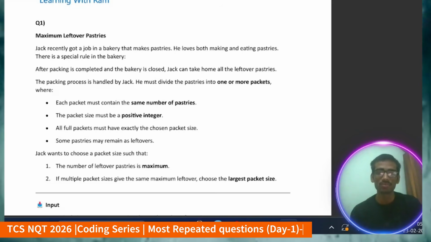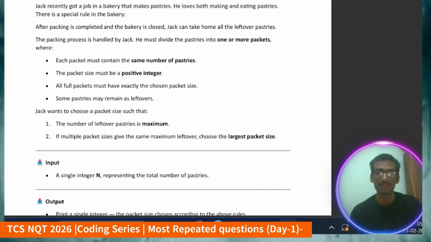This packing process is handled by Jack, and he must divide the pastries into one or more packets. There are certain conditions: each packet must contain the same number of pastries. The packet size must be a positive integer. That is a very important point, and these are edge cases you have to handle. And all full packets must be exactly the chosen packet size, and some pastries may remain as leftover. So Jack wants to choose a packet size such that the number of leftover pastries is maximum.